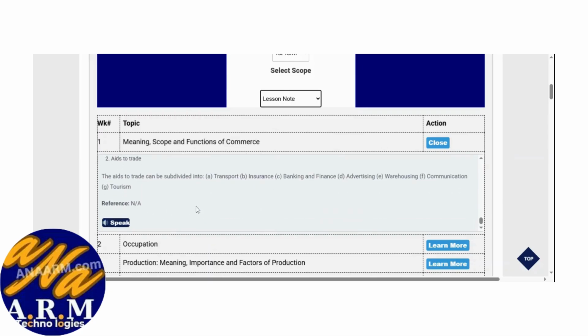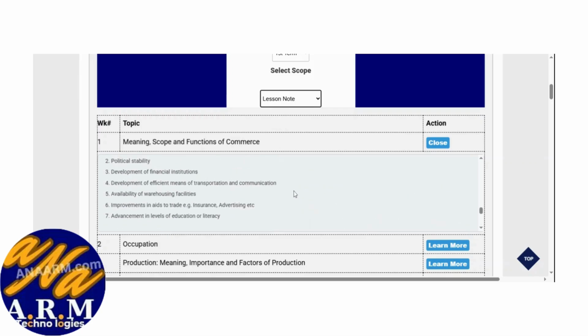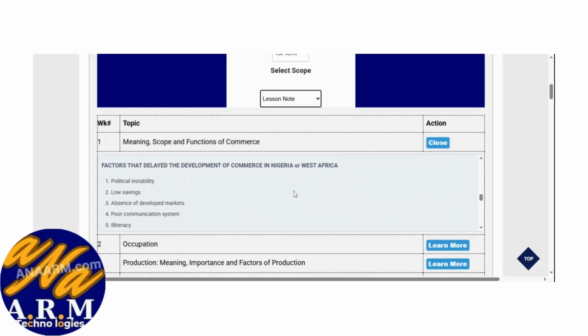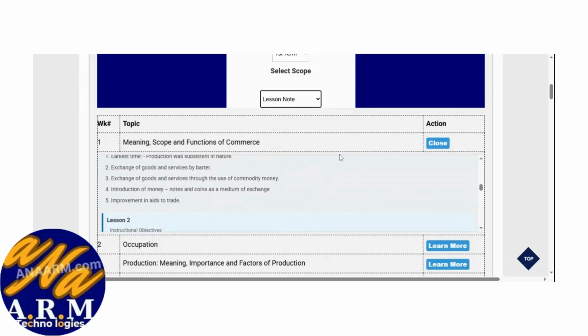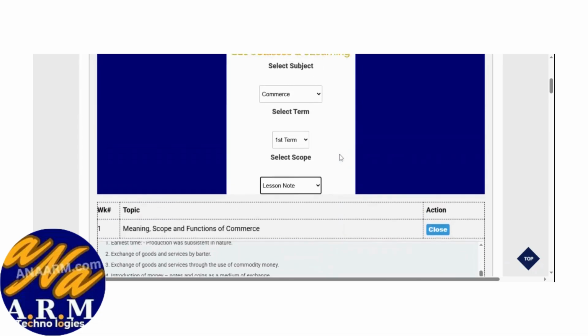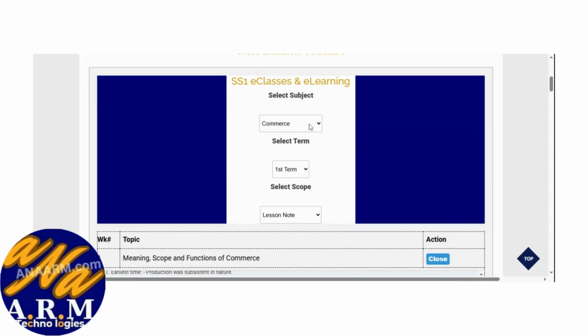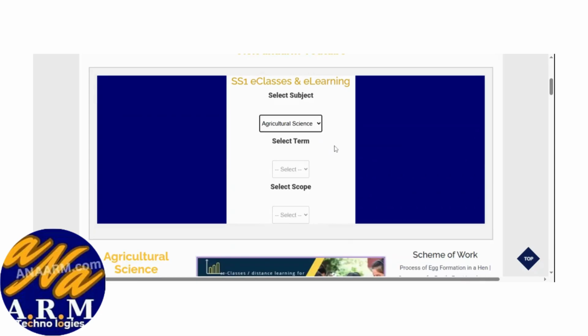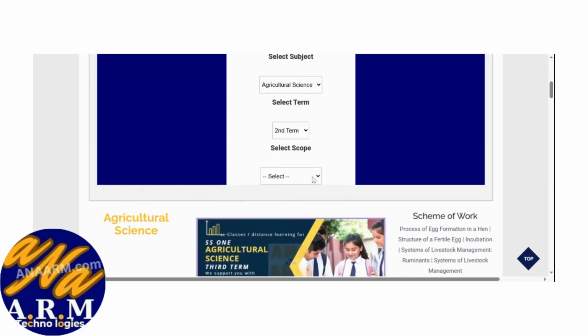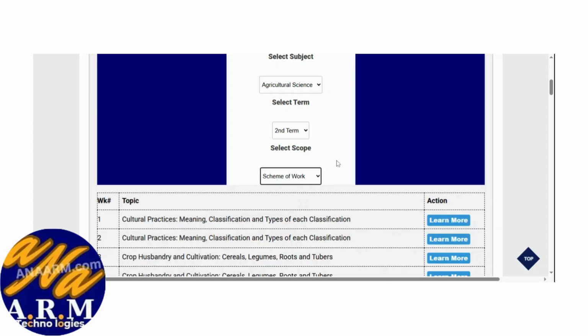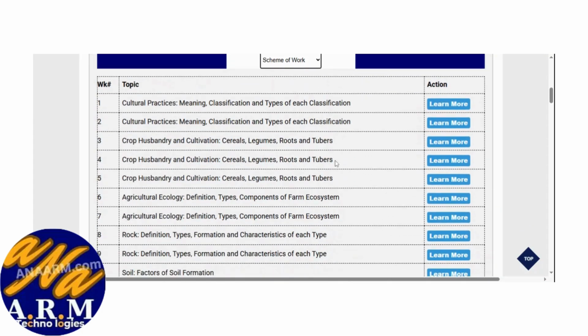Stages in the history. So that is it for the text to voice. In case you don't want to strain your eyes, you can use text to voice. So let's move quickly to other subjects in second term. For example, agricultural science. In this case, you choose second term instead of first term. Then you preview the scheme of work, which is already preloaded for you ahead of the term.